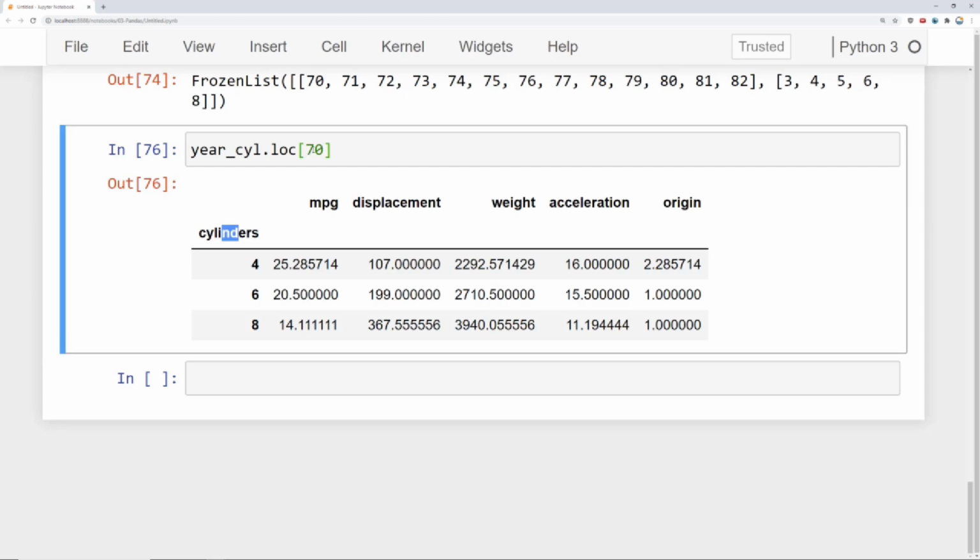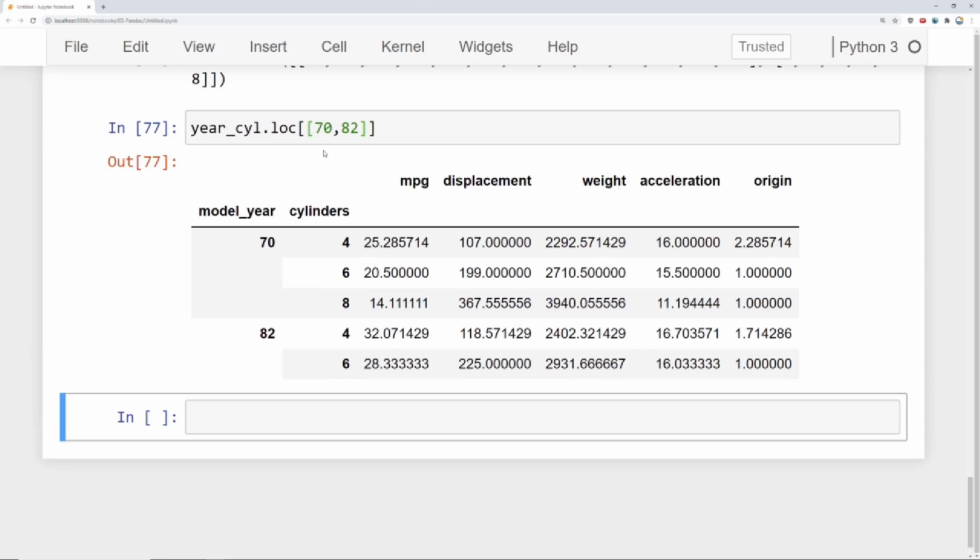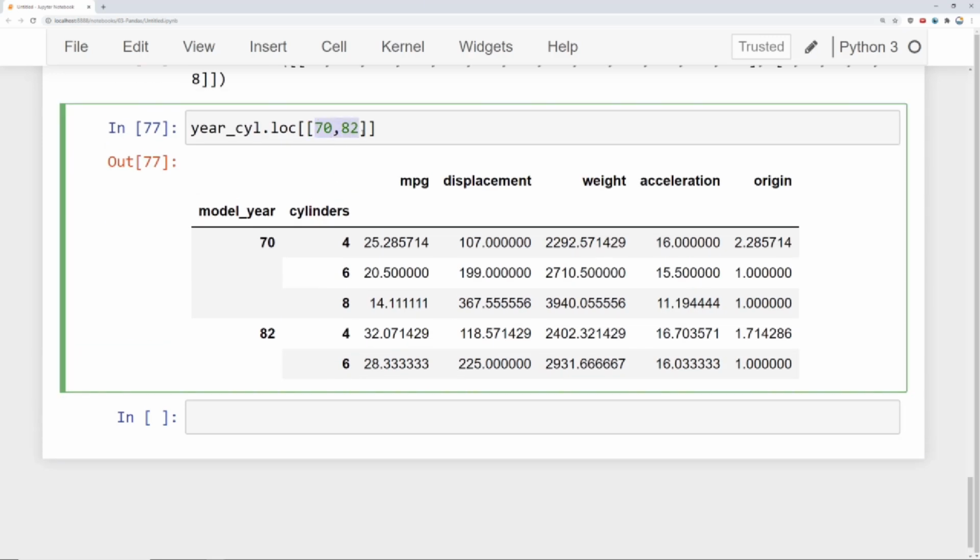What I could also do is then pass in a list here. For example, I could then say, okay, give me 70, comma, and then also, let's say, 82, the last year value. And since I'm asking for more than one year, in order to distinguish, it's going to include model year as the outside level index here. So then I could say, okay, let's check out cylinders for 25 miles per gallon versus in 1982, cylinders for 32 miles per gallon. So .loc is going to work on this outside level index.